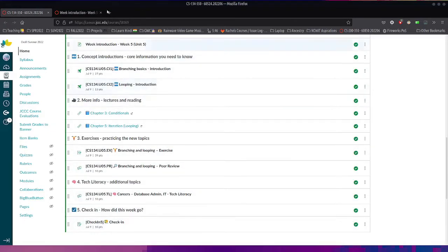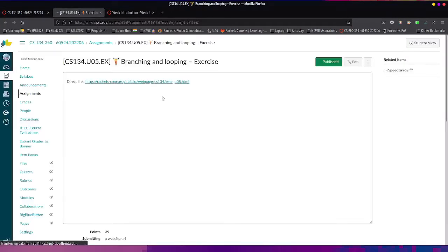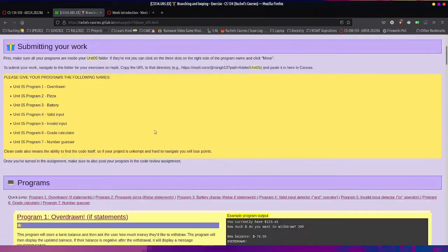So those are the topics for this week. These are pretty important, but they can take some getting used to, thinking through that way. So definitely ask any questions if you have any. And with the branching and looping exercise, we can look at this real quick. But we'll have quite a few of these exercises, so make sure you go through them.